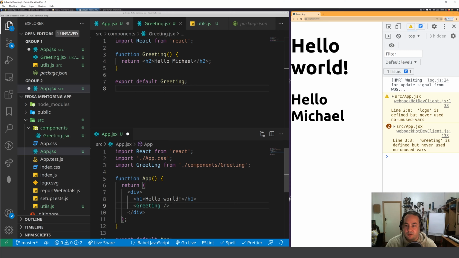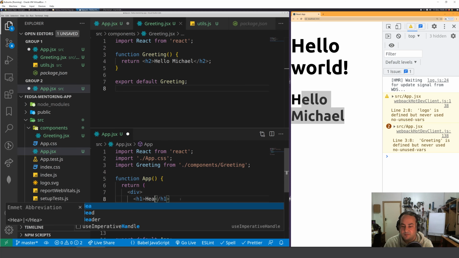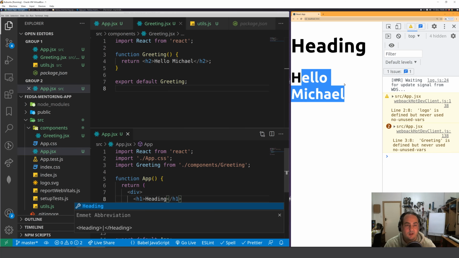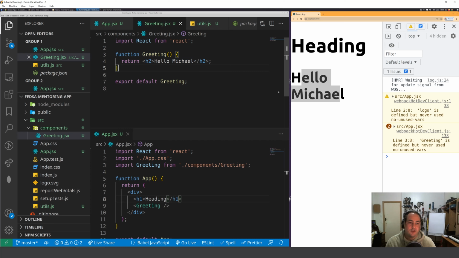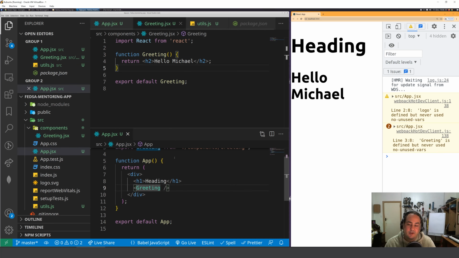And so then what I'm going to do is I'm going to save the file. You know it's not saved if it's got the little white circle there. So I'm going to save it now. I guess I had saved it. And so now you can see, hello, Michael. I'm actually going to change this to say heading. And then hello, Michael. Okay, so you can see we've actually got this greeting component now that's loaded into our app component, our main sort of entry point.